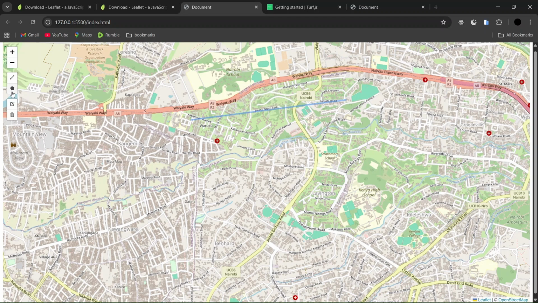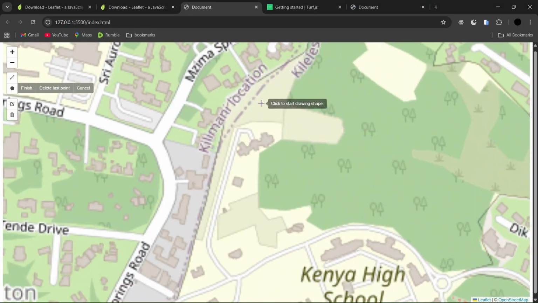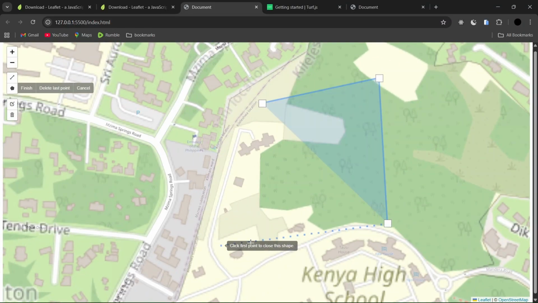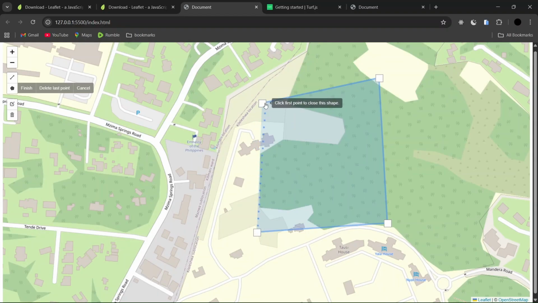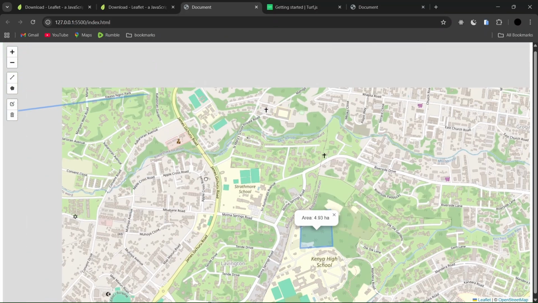Very good. Then you can also try out a polygon. Let's say I just want to draw a polygon here like that. Then click on our first point to close. You can see this is 4.93 hectares.